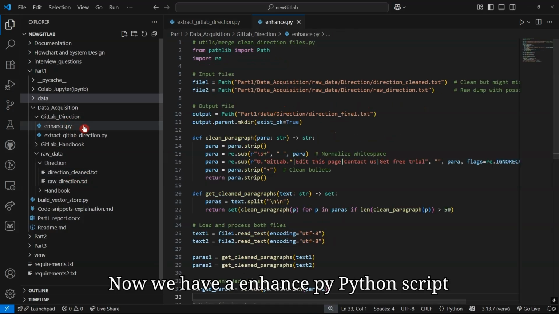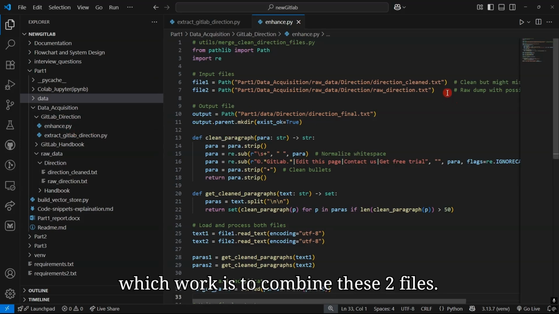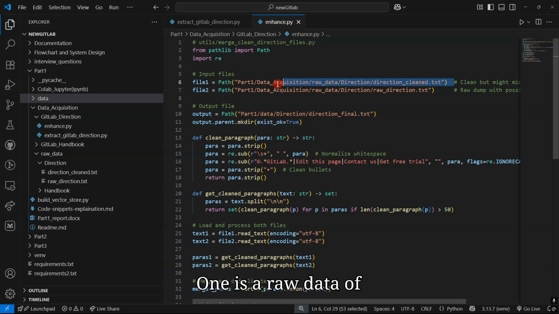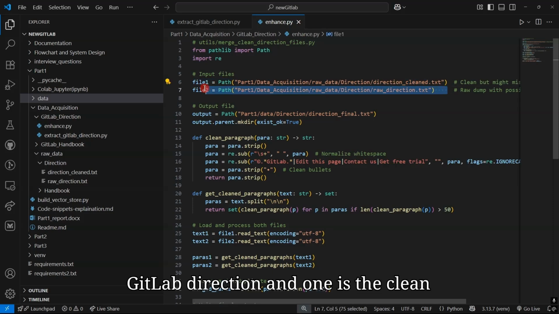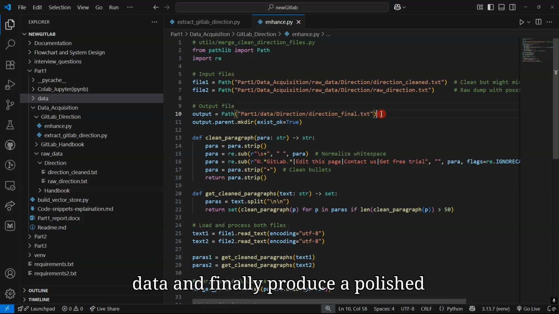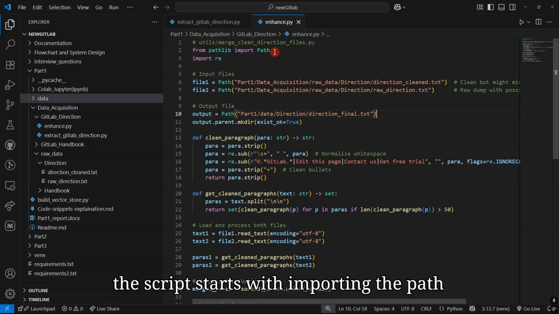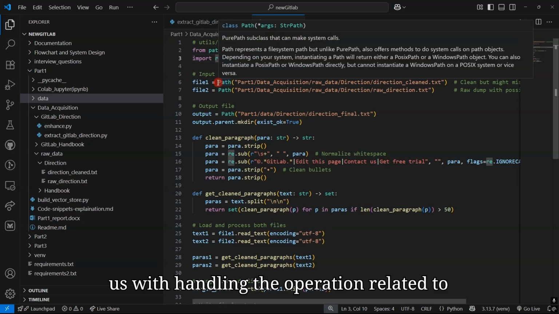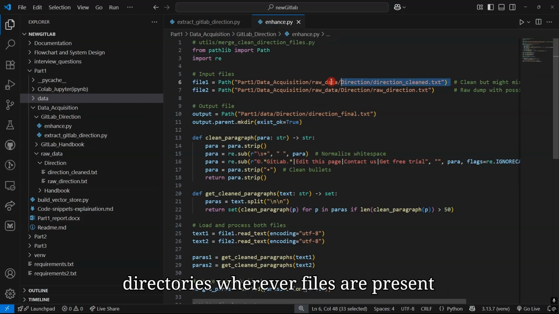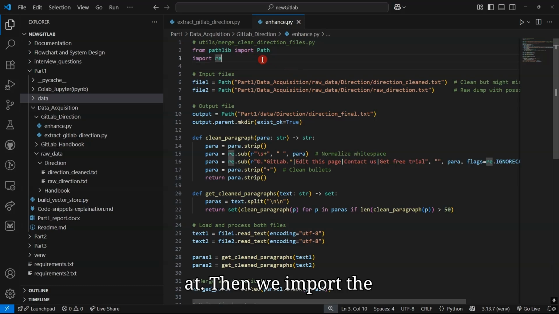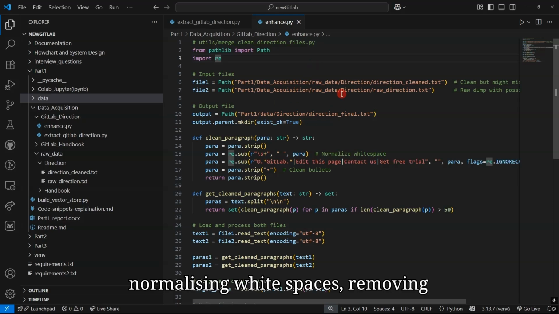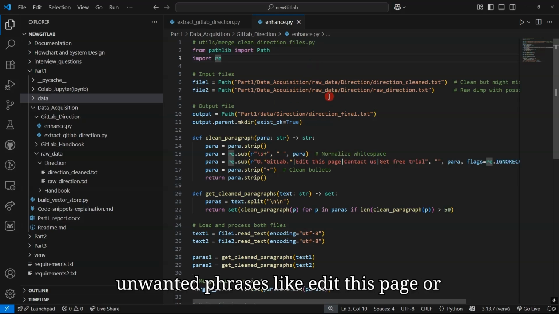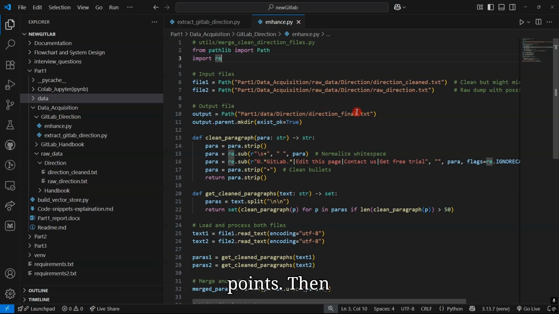Now we have an enhance.py Python script, whose work is to combine these two files. One is the raw data of GitLab direction and one is the clean data, and finally it produces a polished directionFinal.txt file. The script starts with importing the Path module, which helps us with handling operations related to directories where our files are present. Then we import the regular expression module from Python, which is used to clean the data by normalizing white spaces, removing unwanted phrases like edit this page or contact us, and also stripping out the bullet points.